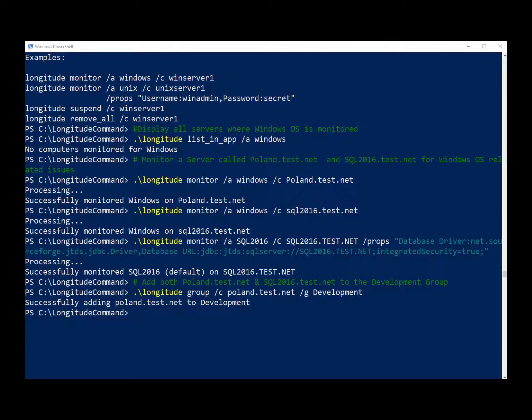Now while I'm doing this, the other thing I want to mention is there's an ini file that's giving me the credentials to log into the Longitude console. If you don't have that ini file set up, then there's a /user command and a /password command, because you don't want just anybody accessing the Longitude console. Okay, but for the sake of brevity here, I've already configured that elsewhere in an ini file. So here I've added both my node called Poland and my node called SQL2016.test.net to a group called development.